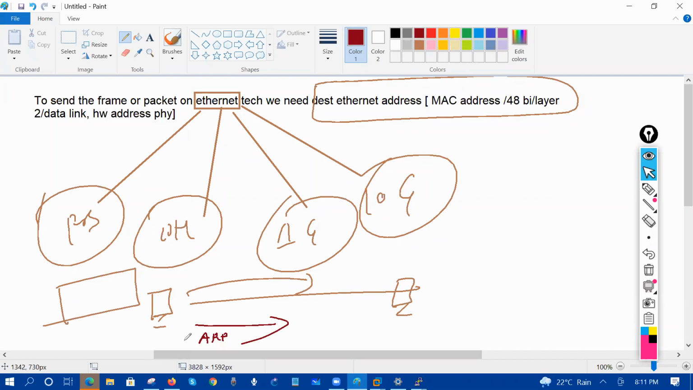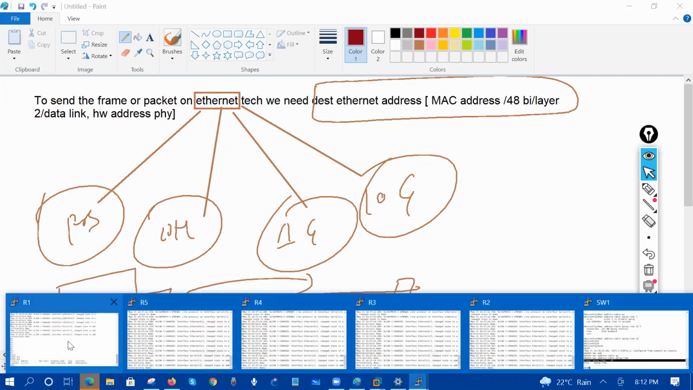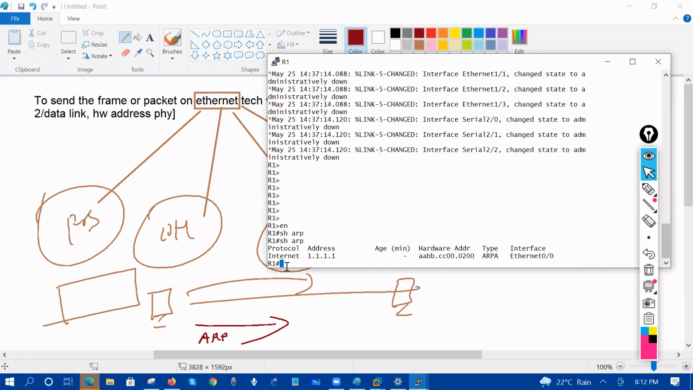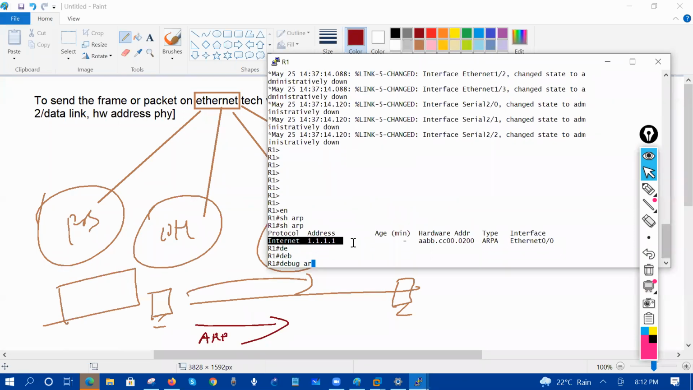right? The same case will happen in the router as well. So whenever a router will send a request, right? Right now, can you see I don't have an entry. When I do ping 10.10.10.2, what happens? Debug ARP.